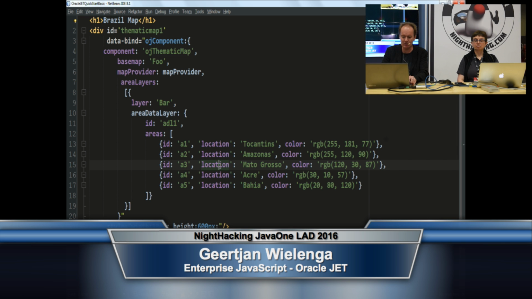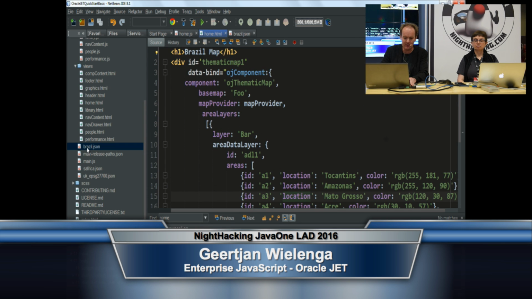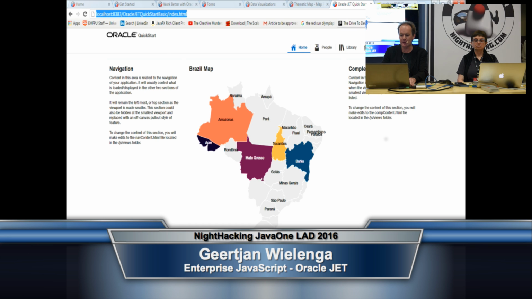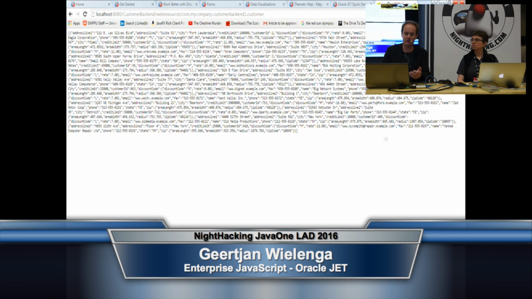So this is making use of a JSON file that I have downloaded and that is available locally within my project. But what you can also do is link off to a JSON file that you've generated in some other way. So it doesn't have to be a local JSON file.